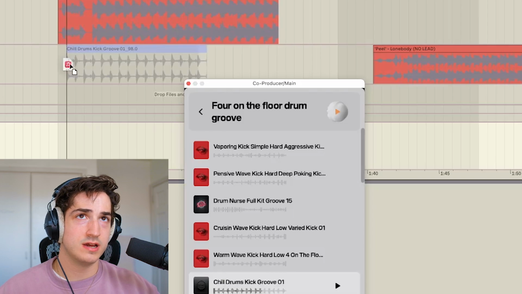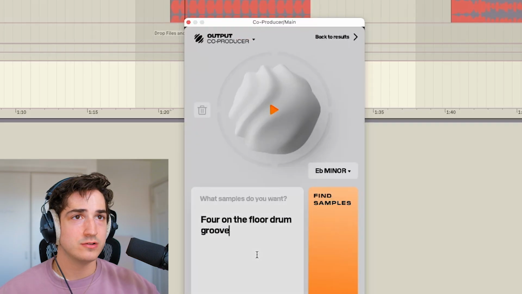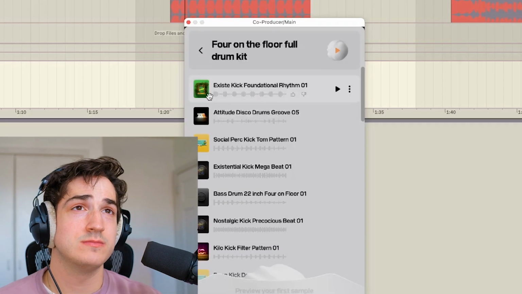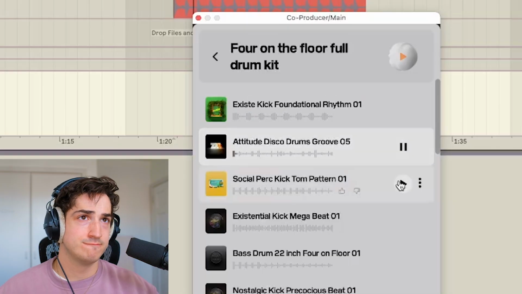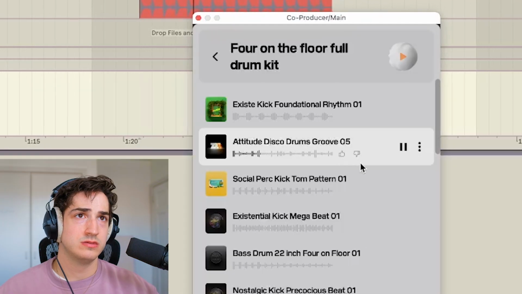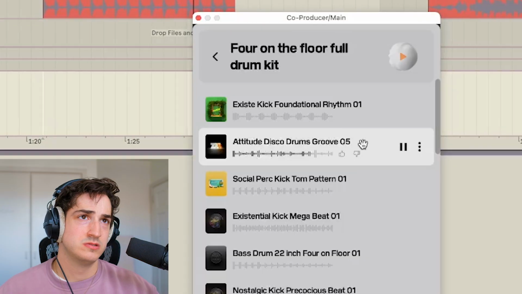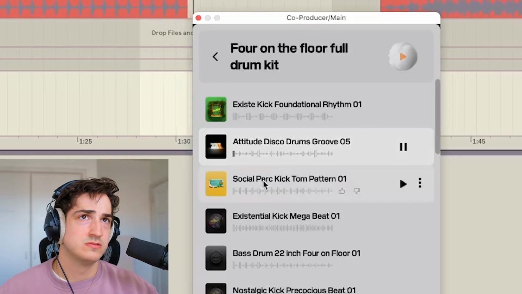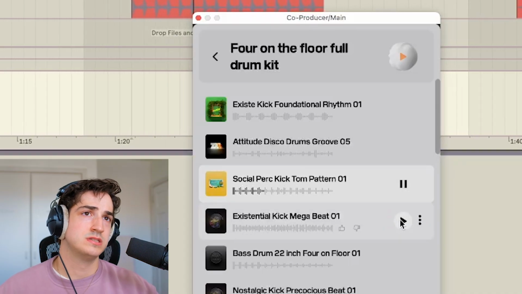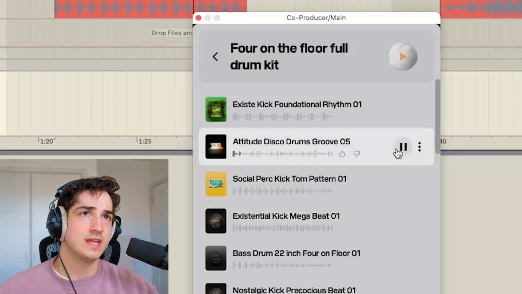Let's steal the kick for now. But like, can I get full drum kits? 4 on the floor, full drum kit. Please, can I have full drums? Nope. That's a full kit. Nice. That one works. So that's probably the best one.